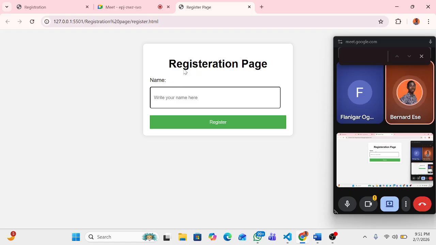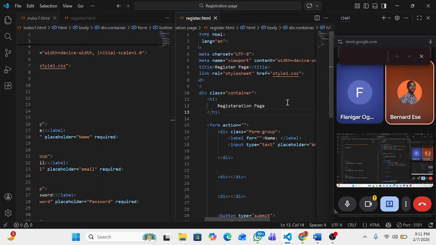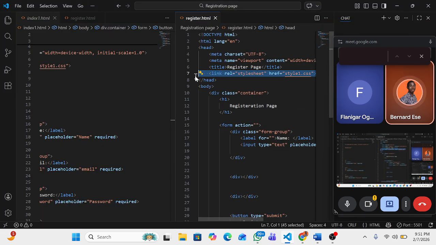But the reason why you are seeing this thing looking beautiful like this is because I already linked a CSS file. But let me comment it out.